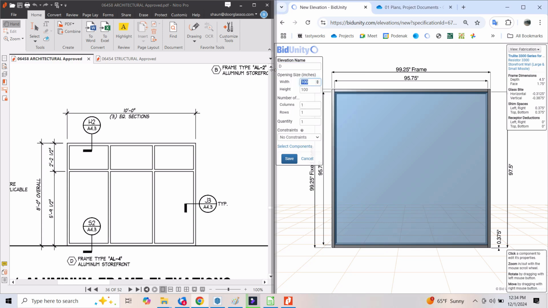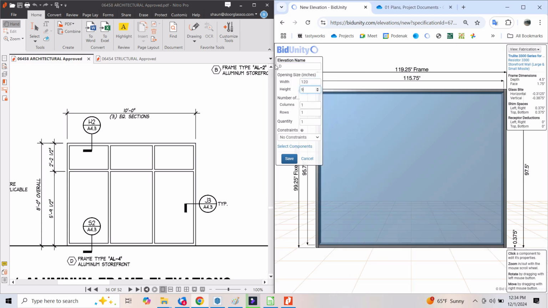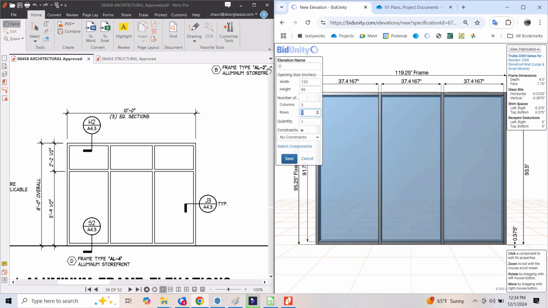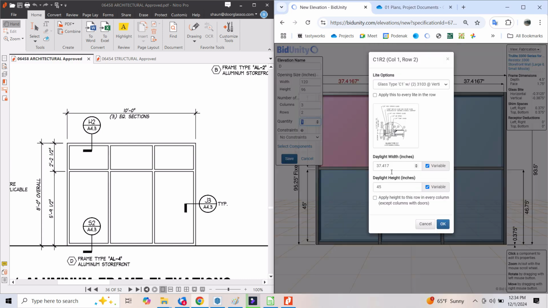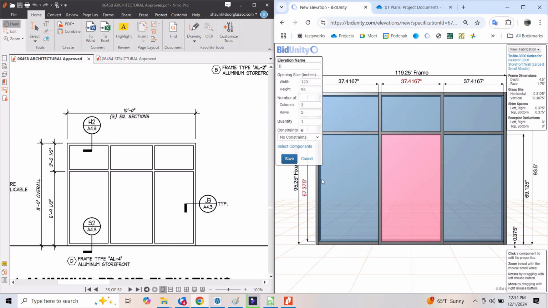So this is type D. Opening width is 120, height is 96, 3 columns, 2 rows. In the top row we had 22.625. I'm going to apply that to everything. I'm going to add 50 pounds, and my quantity here, it's half of C, so it's 6. Save that.